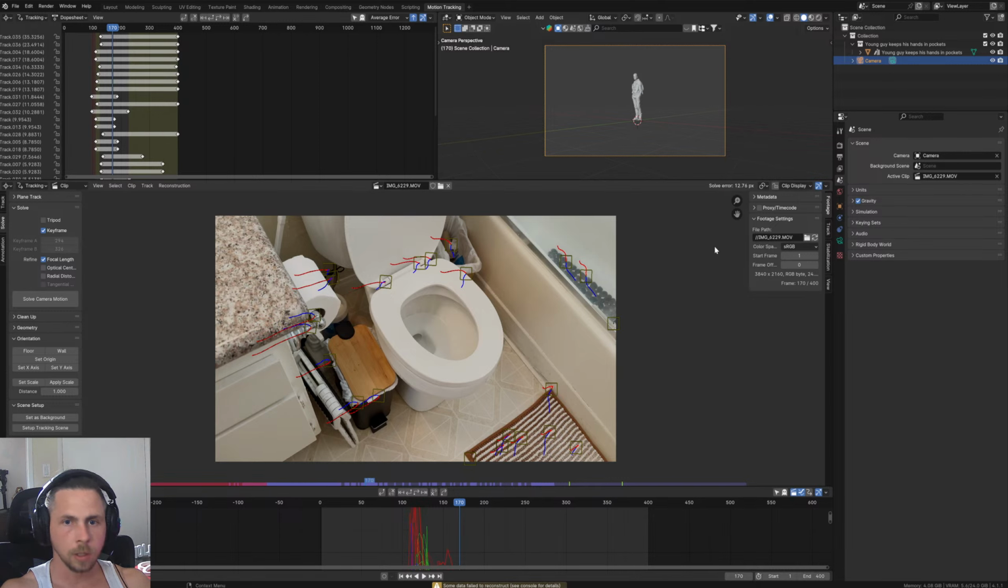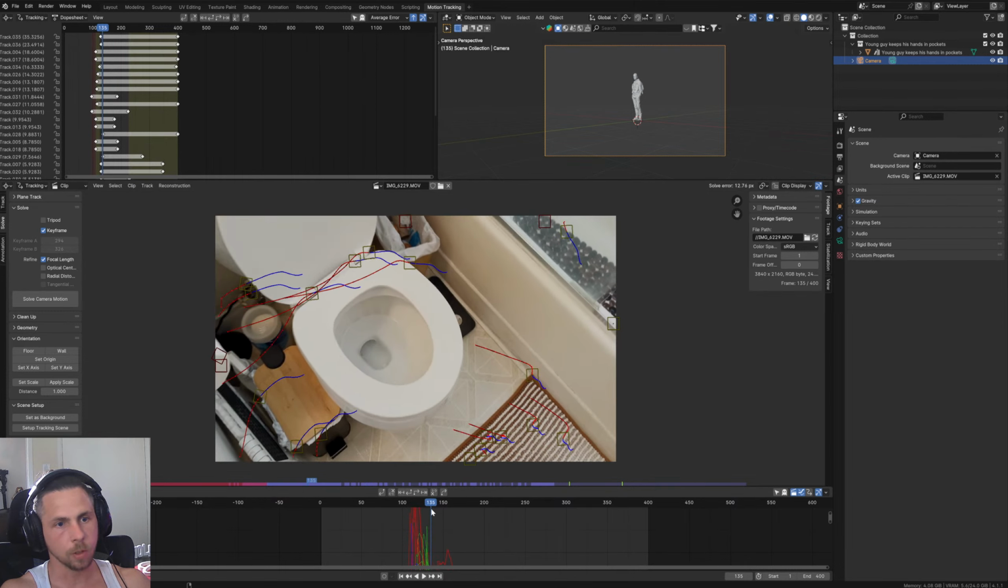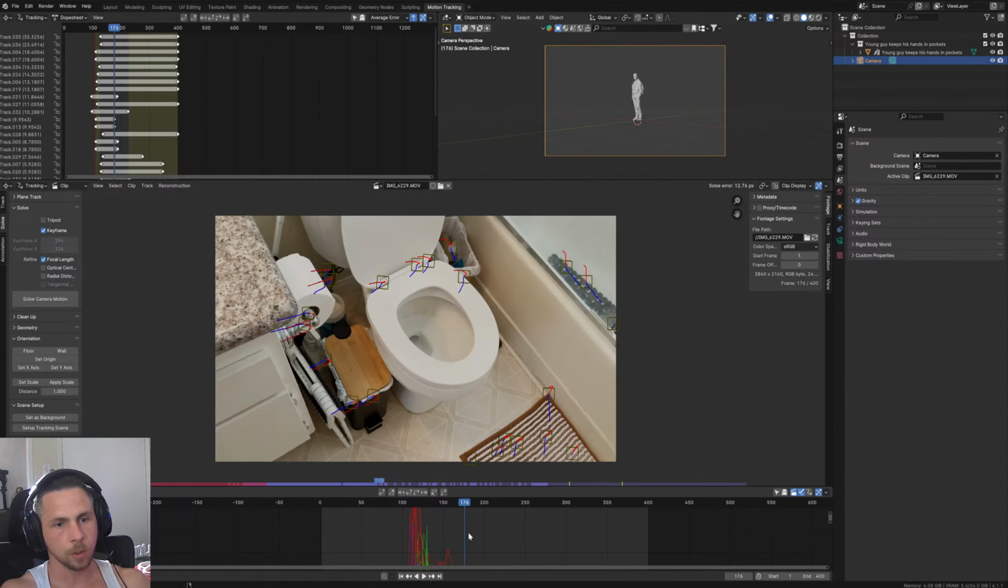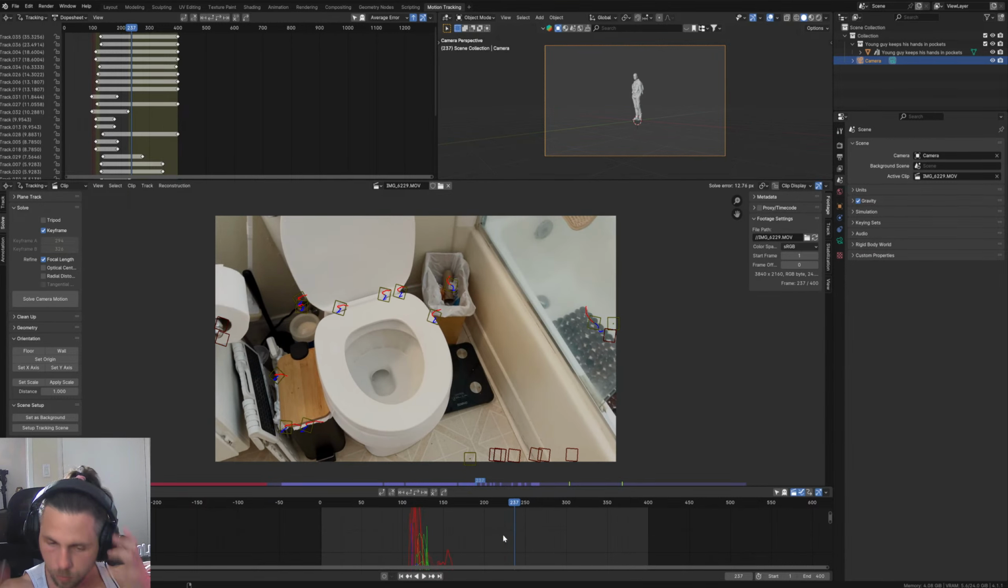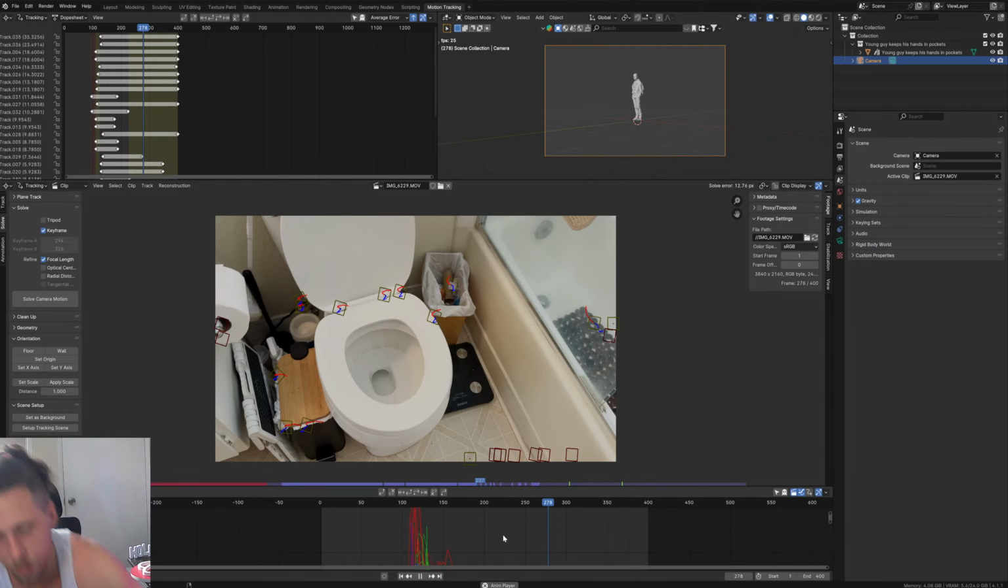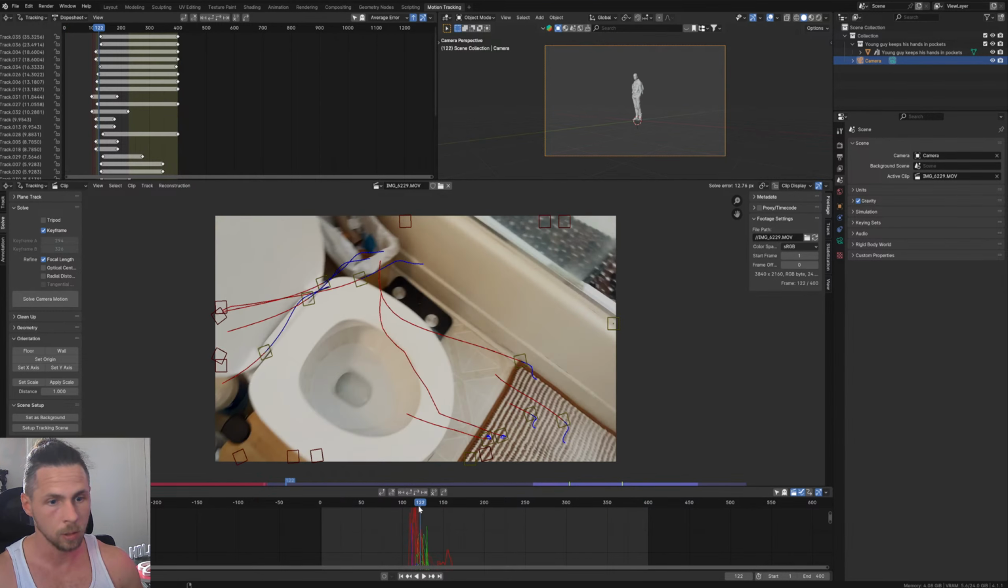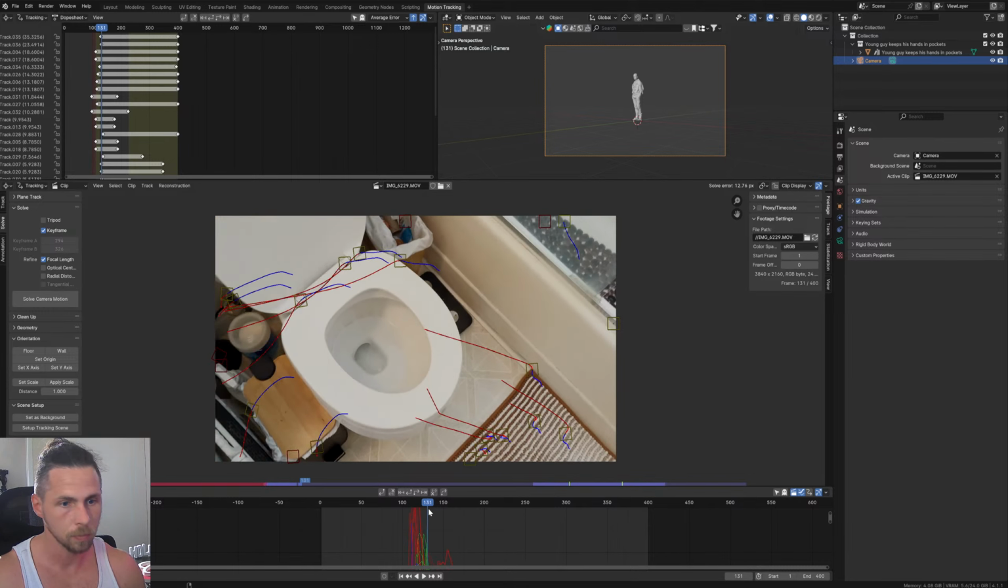Sometimes even though you deleted bad tracks and you solve it again, the solve error is even worse than before. It's really weird to me. Like I said, it's always annoying. It's lots of manual tracking. Oh shoot. Lots of manual tracking, and it's no fun. I like the way it works in After Effects. You just push one button and it happens.